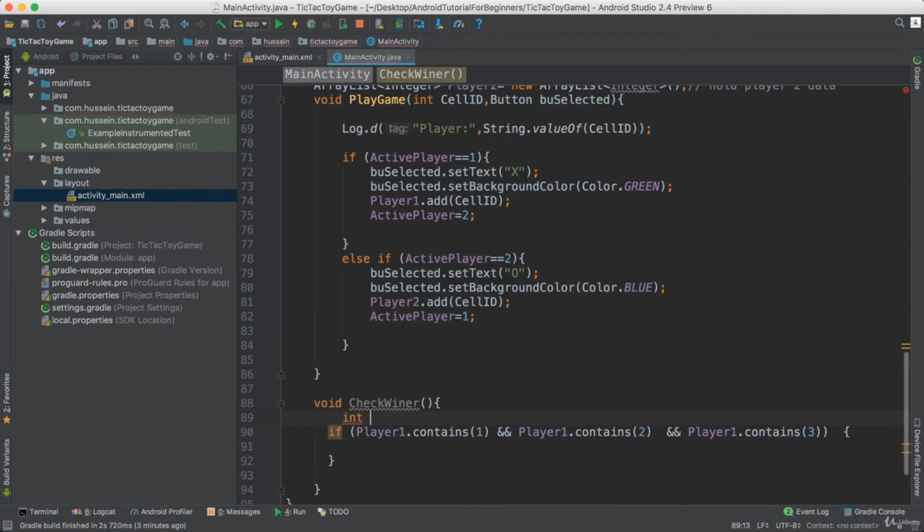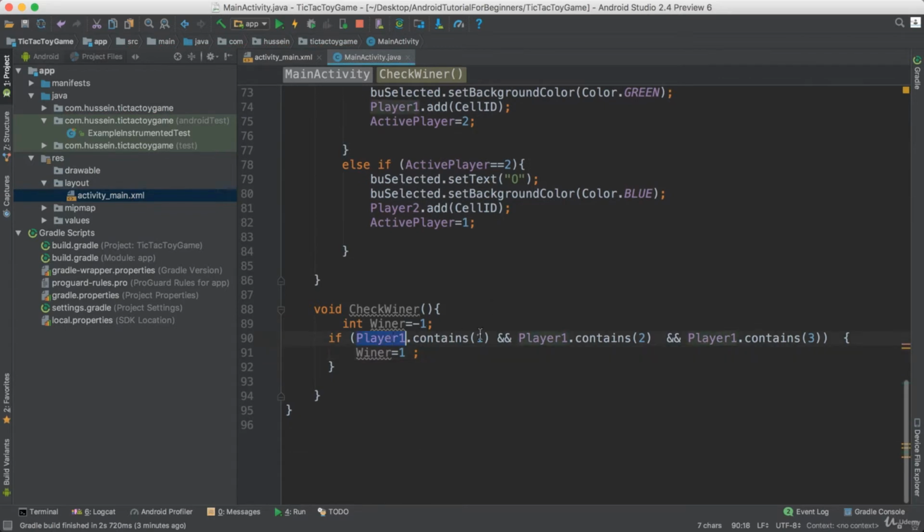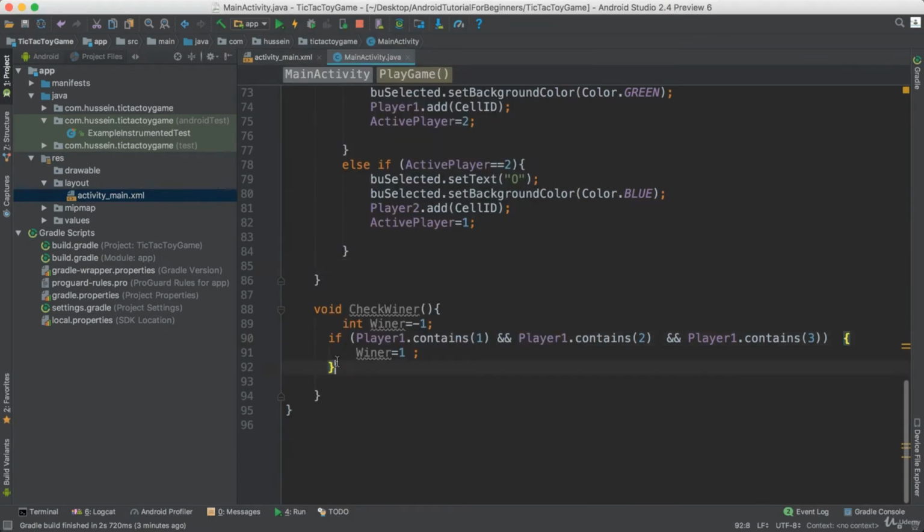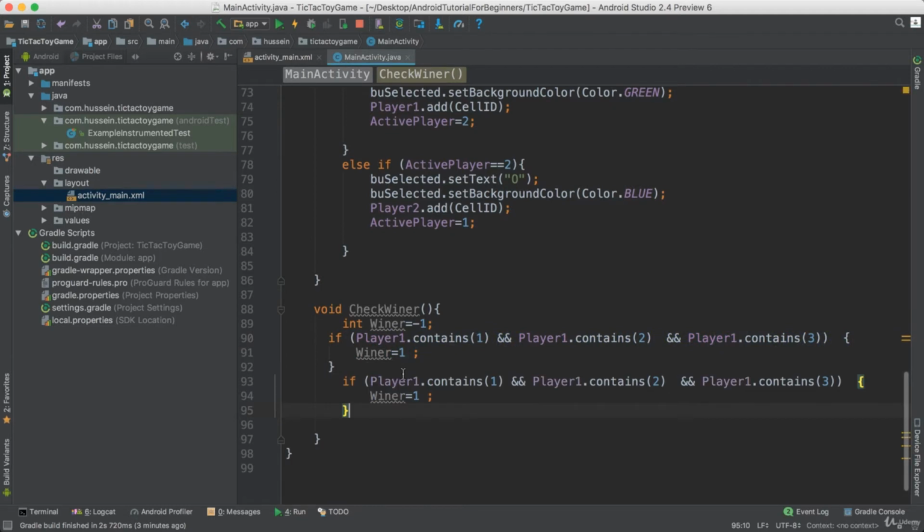Let's suppose I have an integer here, winner equals -1, so I don't know who the winner is yet. If player 1 has selected 1, 2 and 3, a complete row, then player 1 is the winner. But I have to set all the rules here for all the players. Maybe player 2 will select 1, 2, 3, and in that case player 2 will be the winner. I will continue setting all these rules for the other cases.